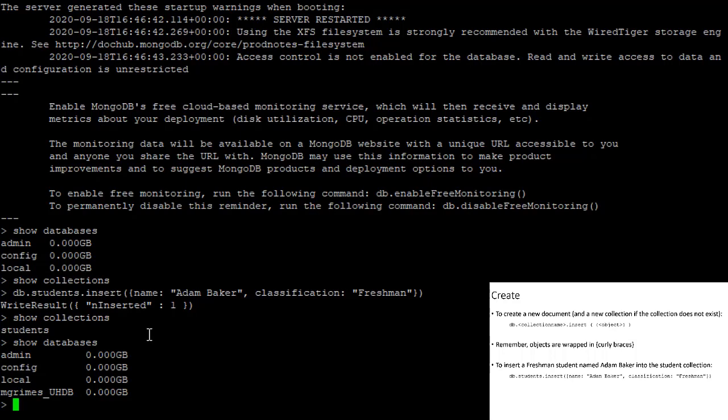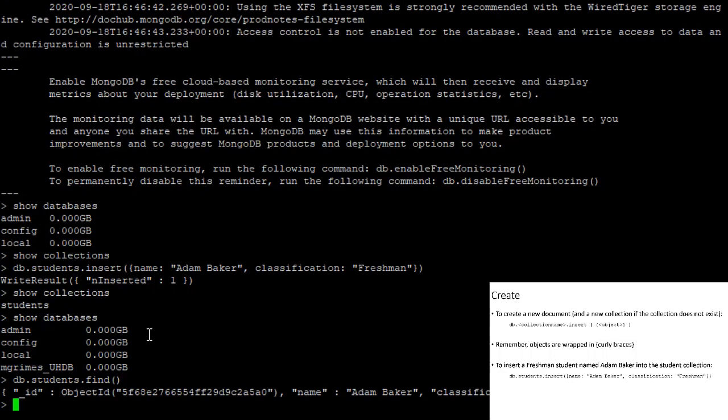Now, if we want to see all of the documents in this collection, of which there's only one at this point, we can say db.students, which is the name of our collection, and then the find function. We see we have one document with this document ID, and this document contains this student object with an attribute of name and a value of Adam Baker, and an attribute of classification with a value of freshman.